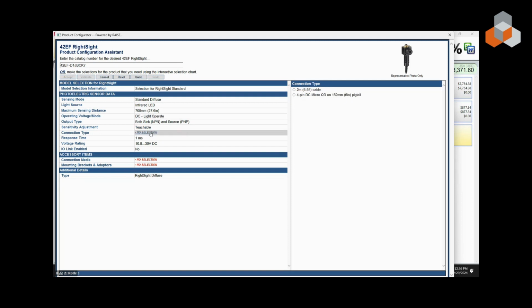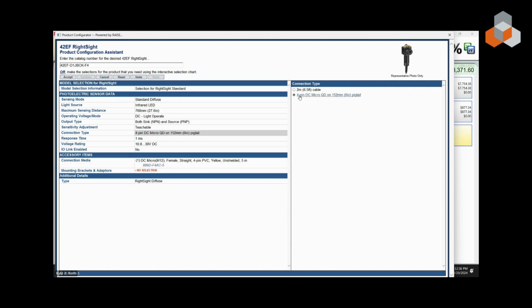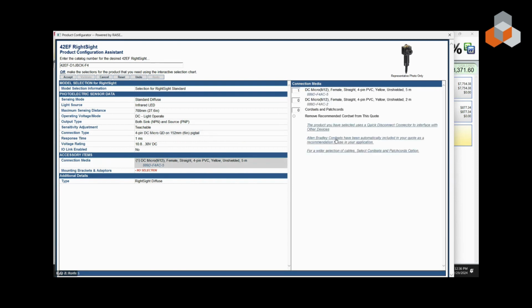The last question we need to do is connection type. We can select if we are standardizing on pre-leads or 6-inch pigtail micro quick disconnect. We can select the disconnect, and you'll notice it's automatically going to load that suggested patch cord or connection media. And if we need to manipulate the distance or color or anything, we can change that through here or remove it if we don't need it.